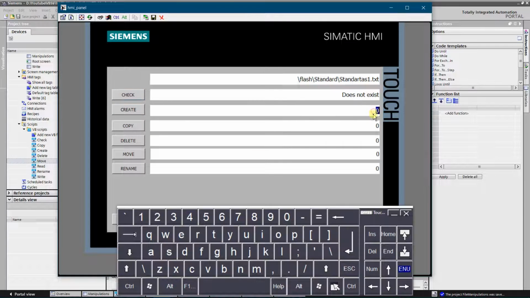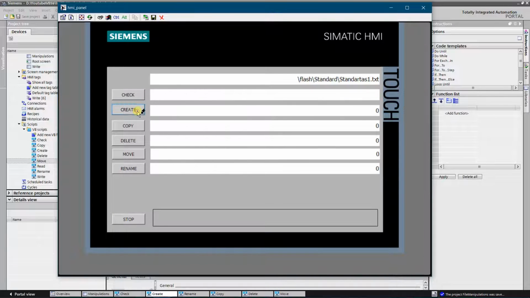Let's check how it works. I will try to create the file with some text. And after, I will check if it exists. As you can see, script works well.